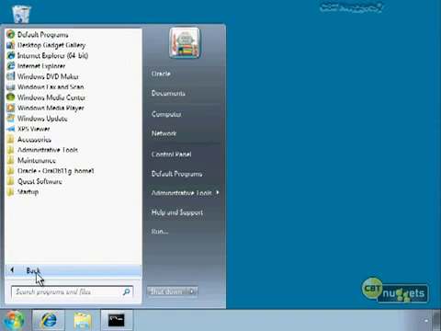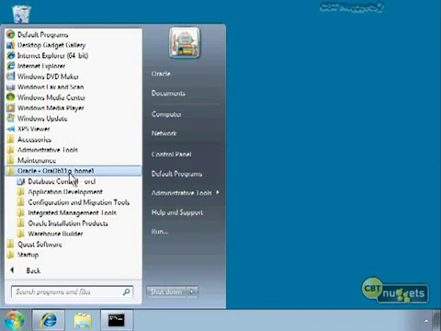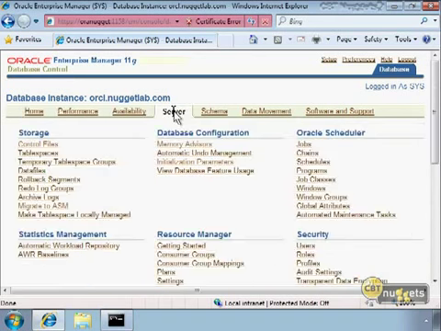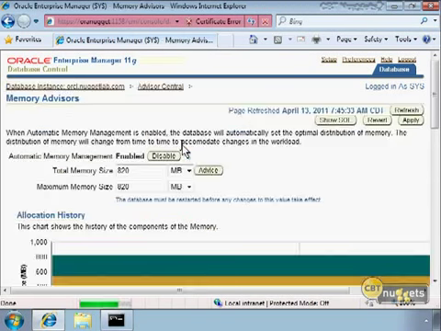Remember, we can open up the database control, also known as Enterprise Manager, by opening our Oracle Home Start menu group and hitting Database Control. I've logged in as sys with the sys DBA privilege. From the Oracle Enterprise Manager homepage, we'll want to navigate to the Server tab, and then we'll focus on Database Configuration. Specifically, you see Memory Advisors. Let's go into there and just show you what we've got going on.